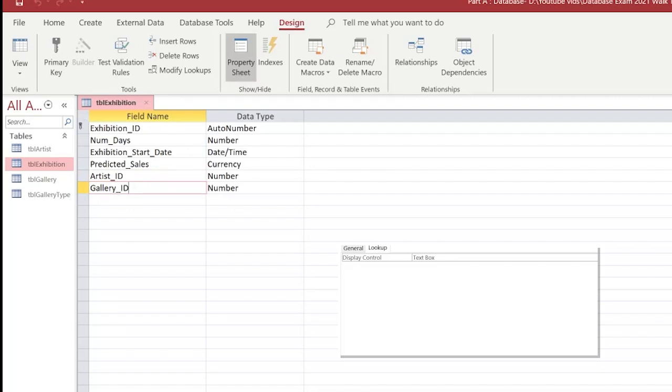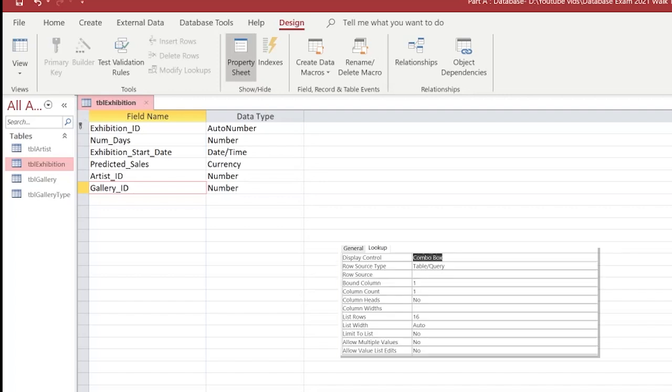We're now going to do the same for gallery. We're going to choose the row source of gallery, and we're going to choose the ID as the bound column as number 1, and we're going to show 2 columns. We just need to see the ID and the gallery name.